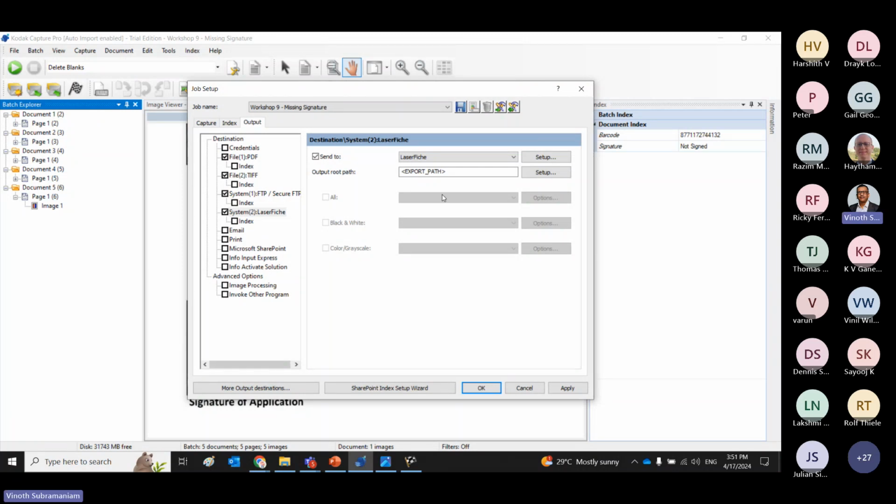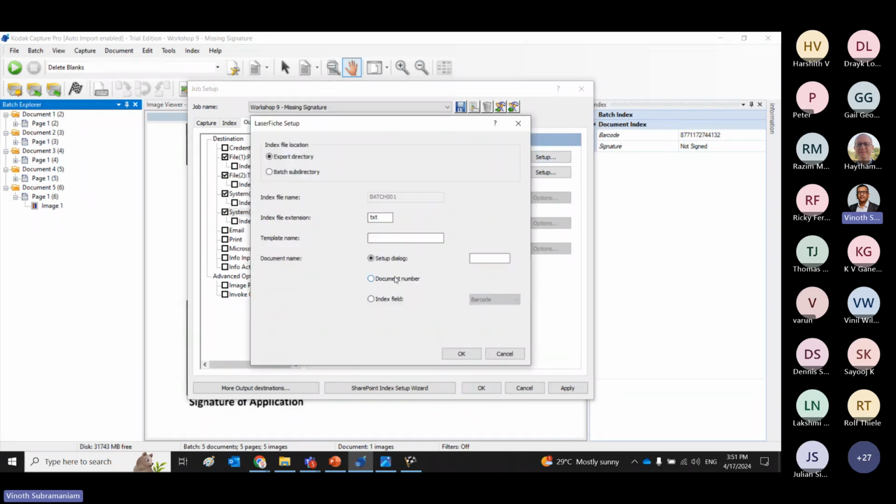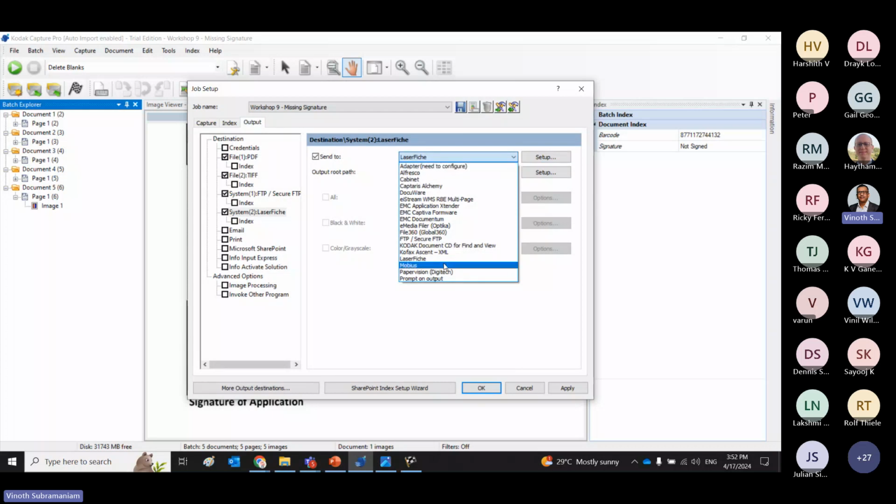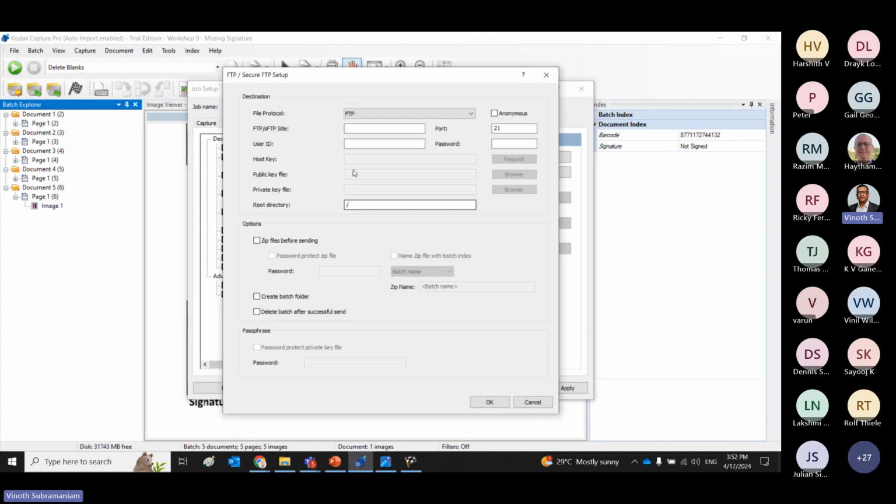Okay, all of it is based on the configuration. For example, I have selected Leisurefish. When I click setup, you have to fill in all the information related to Leisurefish, right? In the same way, if I move to SharePoint, which we showed already, or FTP, for example, you will have to fill in all the FTP information. What is the port? What is the address? Everything you have to fill in here, right? It's as simple as that.